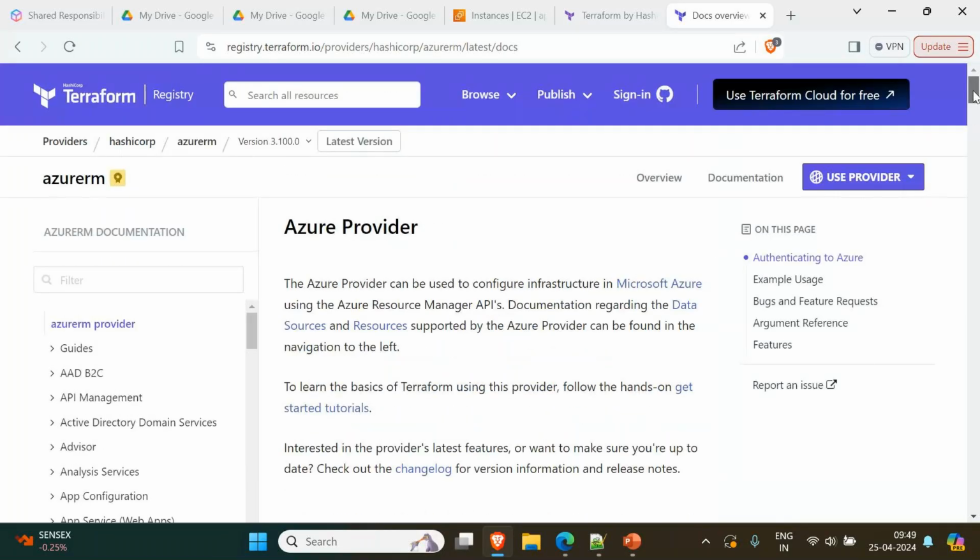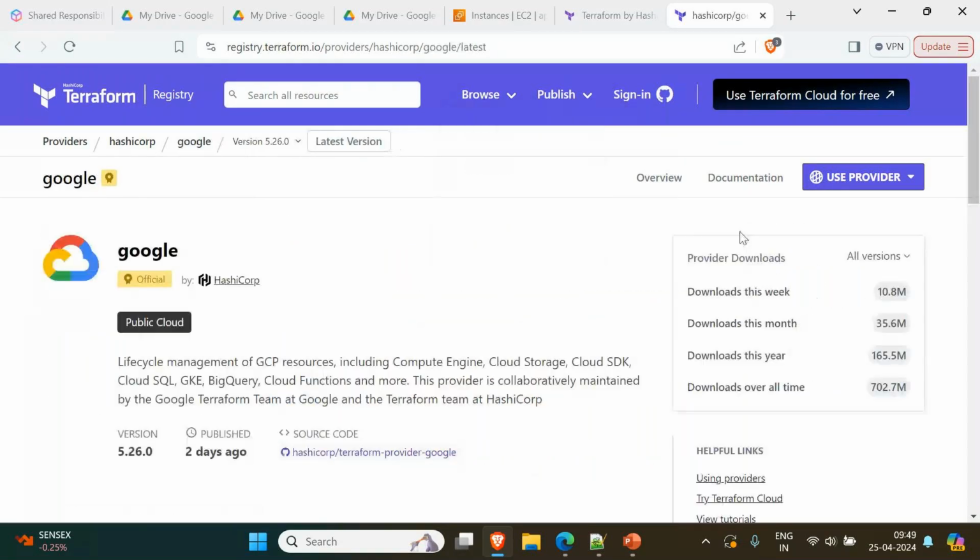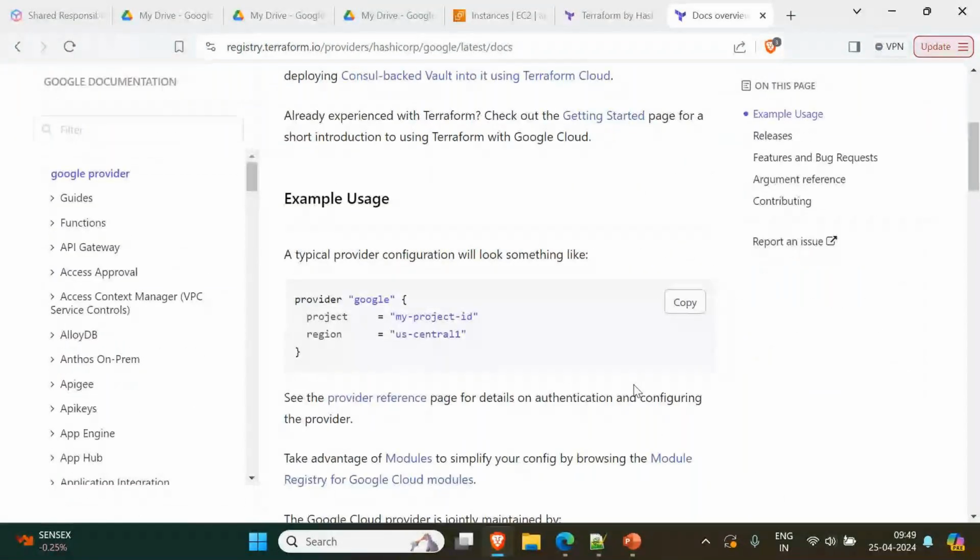Similarly, if you go to Google, just when you are free, just Google them. Just go and browse the documentation once, become friendly with it. The provider is Google this time. The only thing we have to do is change the provider name. We will come back to this documentation whenever required.